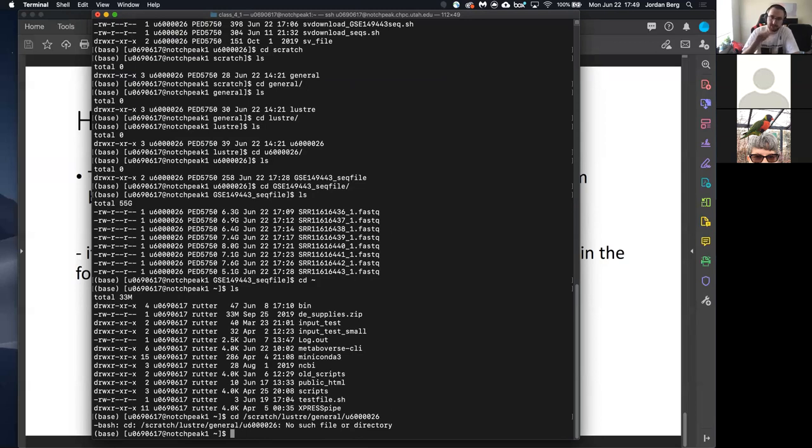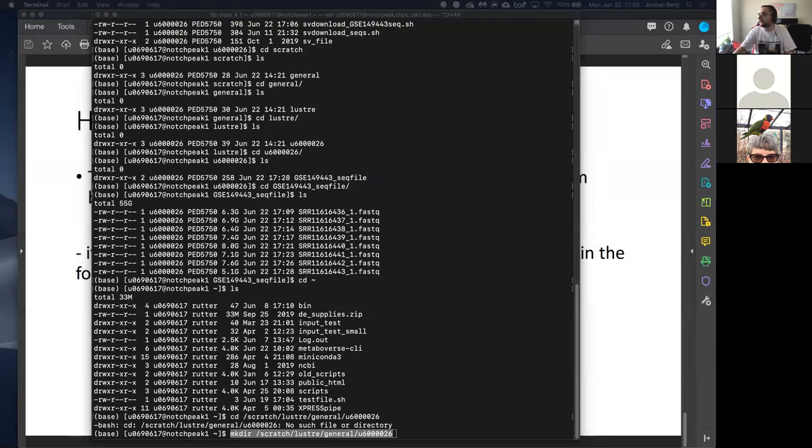So what you'll have to do, since you don't have this scratch directory created yet, is you need to just run make directory, mkdir, for that. Okay. I'll Slack that to you.